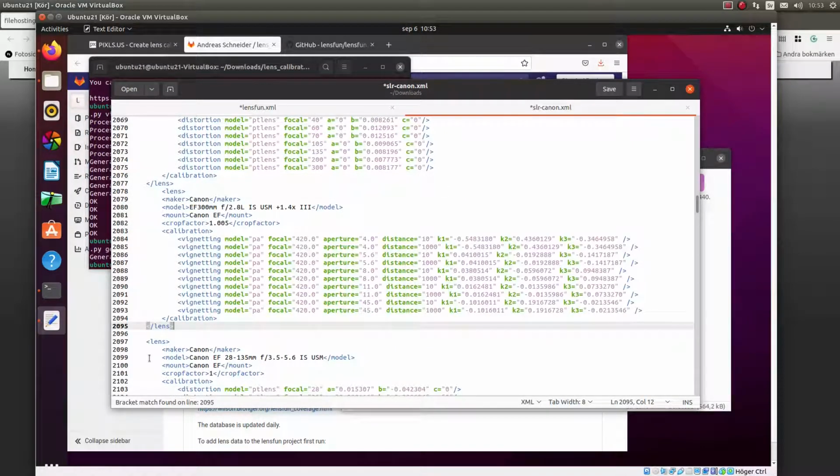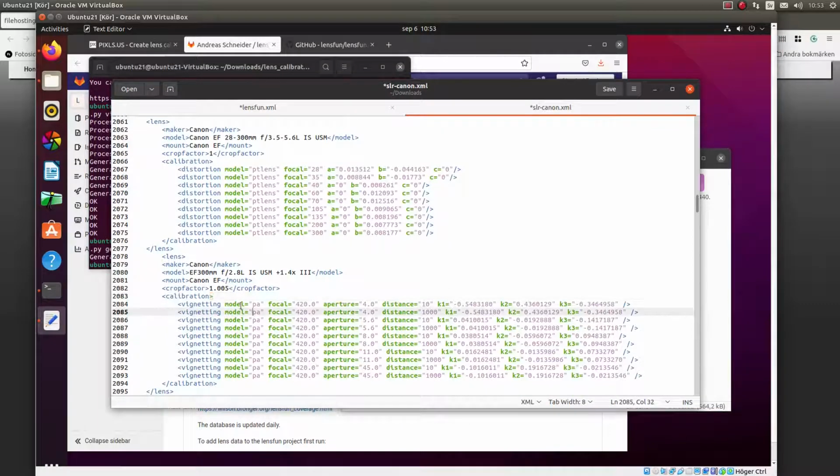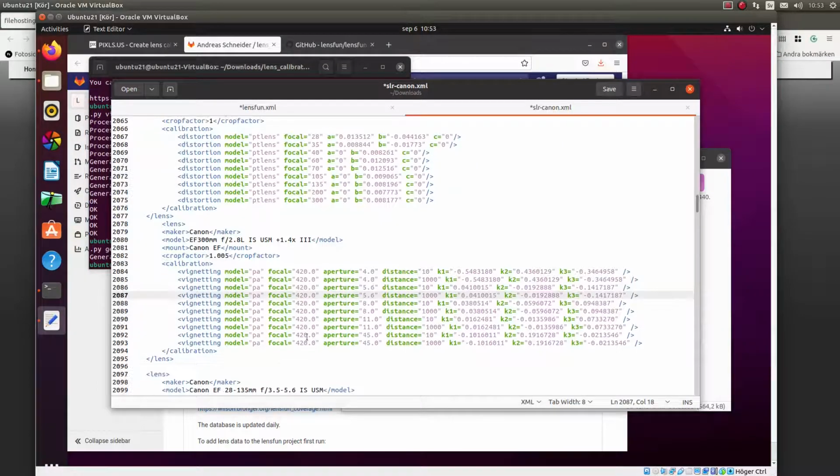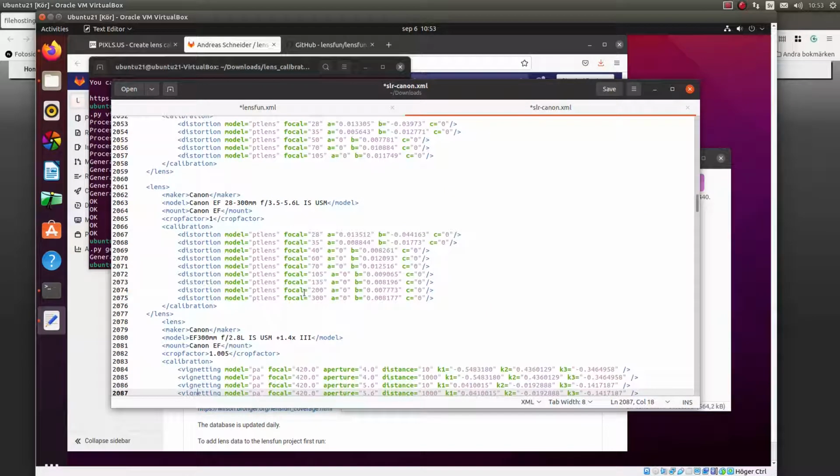Perfect. Looks good. We can just check maker Canon, model Canon EF, and mount Canon EF, and crop factor. Okay, that's it. Save. Now I have vignetting correction data for Lensfun.